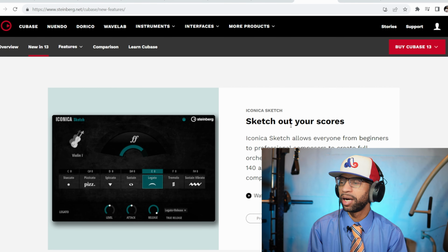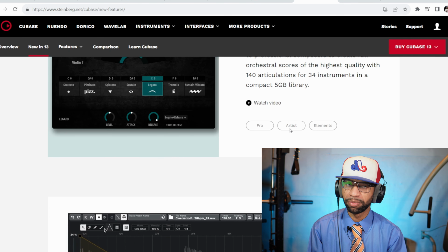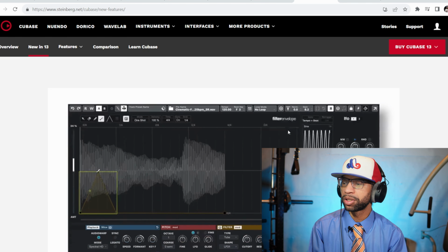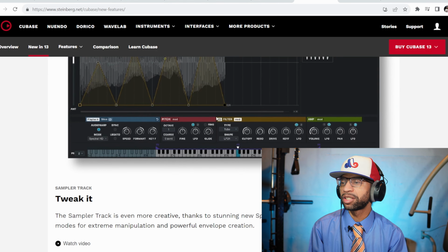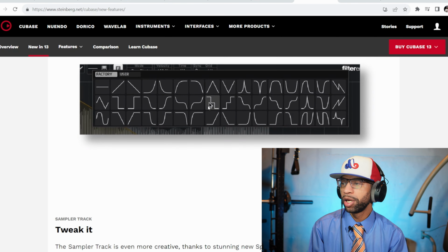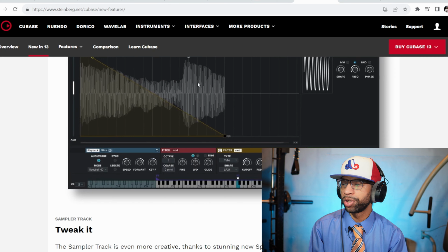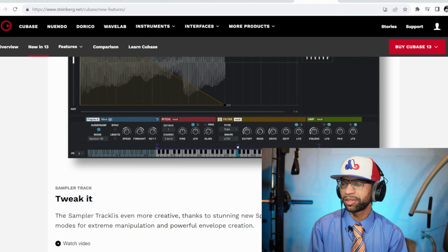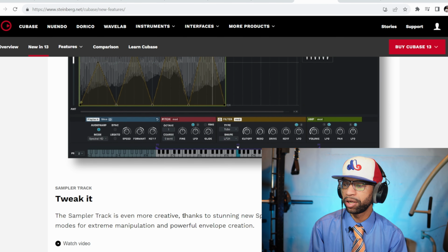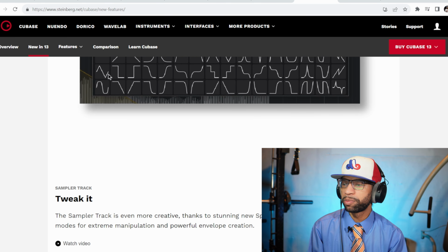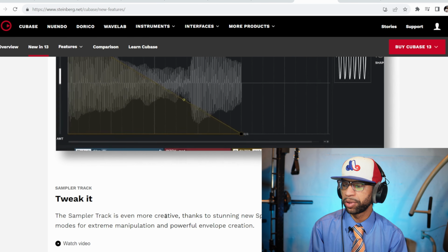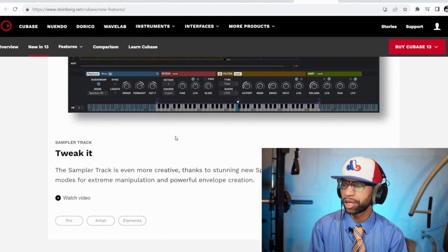I love to mess with the new Cubase. I was a huge fan of your past programs. Right here, they've got some new additions to their sampler. They've got some spectral effects that you can use in the sampler. They basically say the sampler track is more creative, thanks to the stunning new spectral warp modes for extreme manipulation and powerful envelope creation.